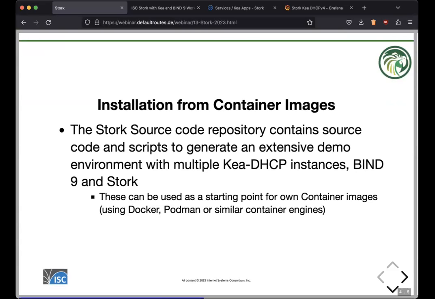There's also the option to install everything from container images. There are ready-made Kea containers and Bind9 and Stork containers available on Docker Hub, for example. But also, if you download the Stork source code, there is a demo available that you can easily start up, which pulls everything needed into a container environment and then starts the different processes up. And these container configurations used in the demo can also be used as a starting point to create your own container images, for example with Docker or Podman or LXC or similar.